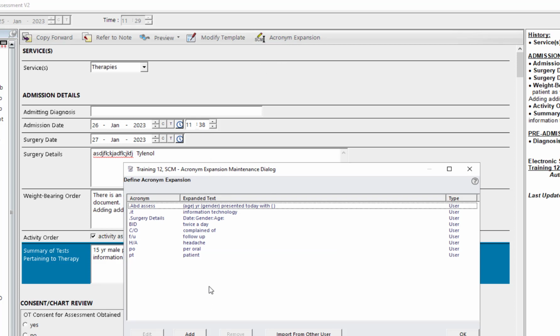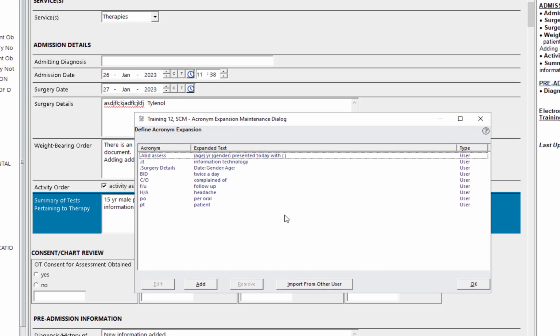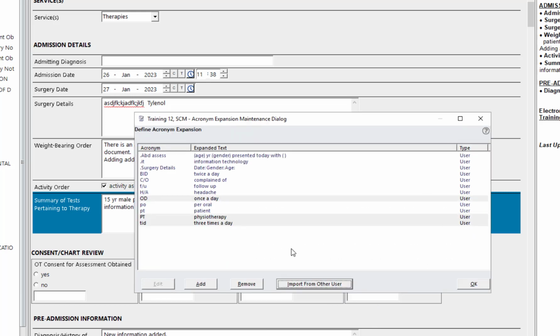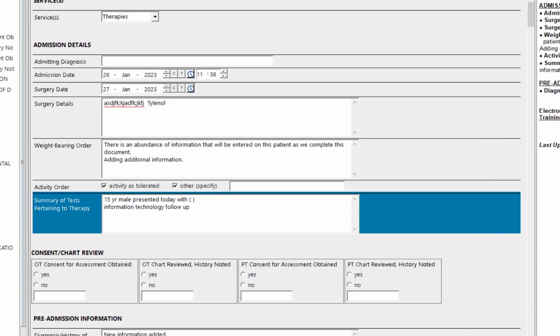The other thing that you can do is import acronyms from another user. So if you have somebody who's super keen on creating acronyms and they get quite an expansive list, then you can click on the bar here that says import from other user, and then that list turns to a drop down of all different users. And you can highlight them and go through their list of acronyms and just check off the ones that you want to add to your list and say okay, and then they're added to your list. So that covers acronym expansion.